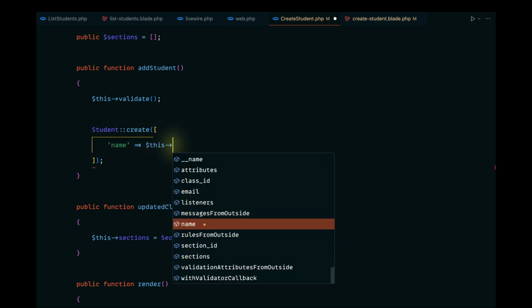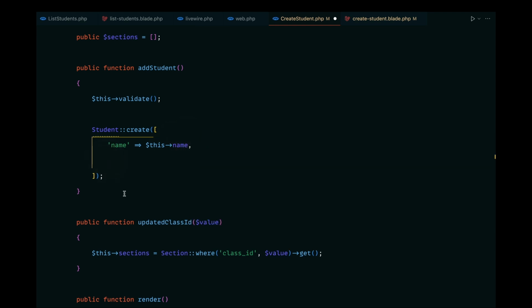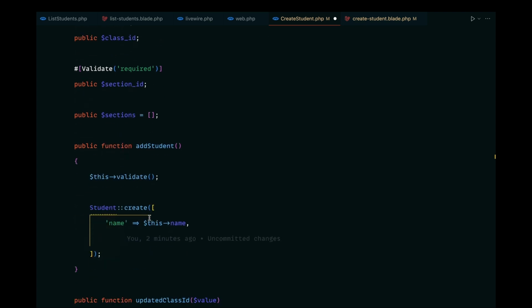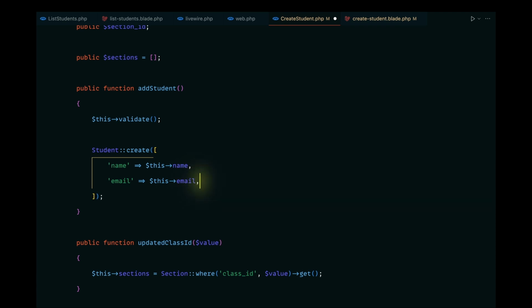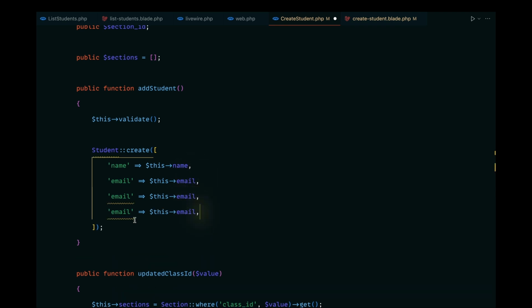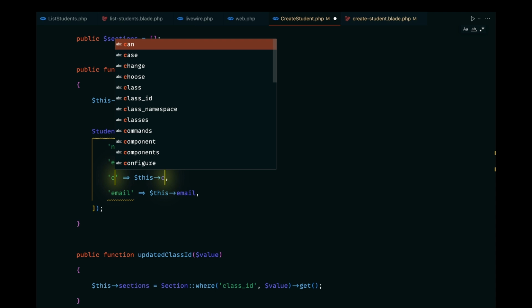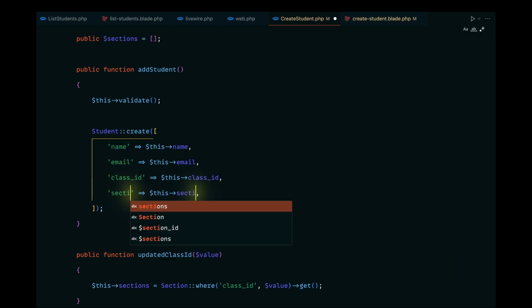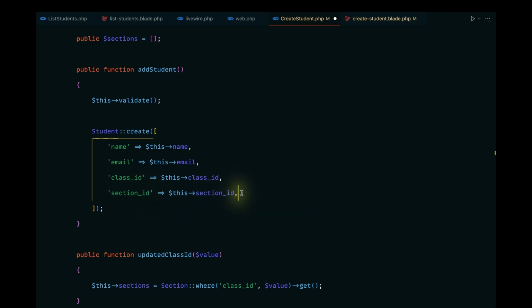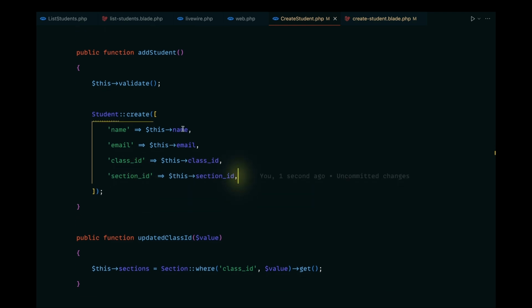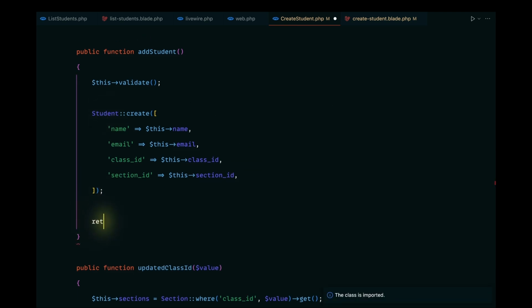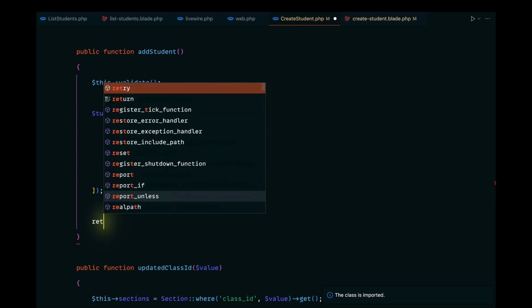We already have the name in our component, so we can pass that in. And we also have email, class ID, and section ID. So yeah, let's go ahead and do that. This email, and I'll just copy these and update these at once. So class ID and section ID. Okay, let's save that. And once we create the data, we can redirect back to the index page.